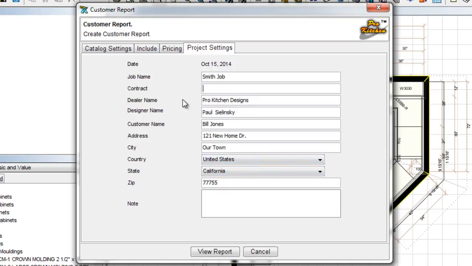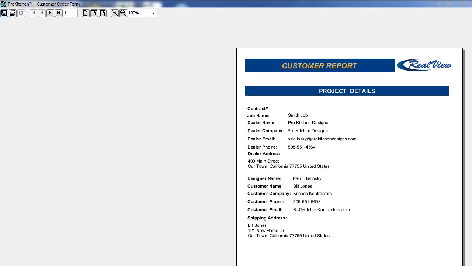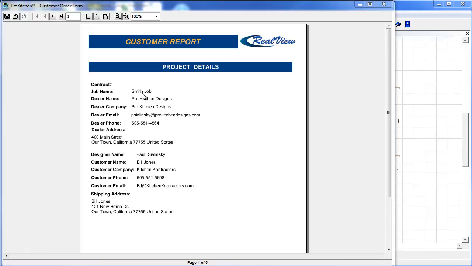Here's the dealer settings that we had set. And now we want to view the report. Here's our report. Job name, designer name, customer company, everything we entered over there, set right up over here for you. Very convenient.